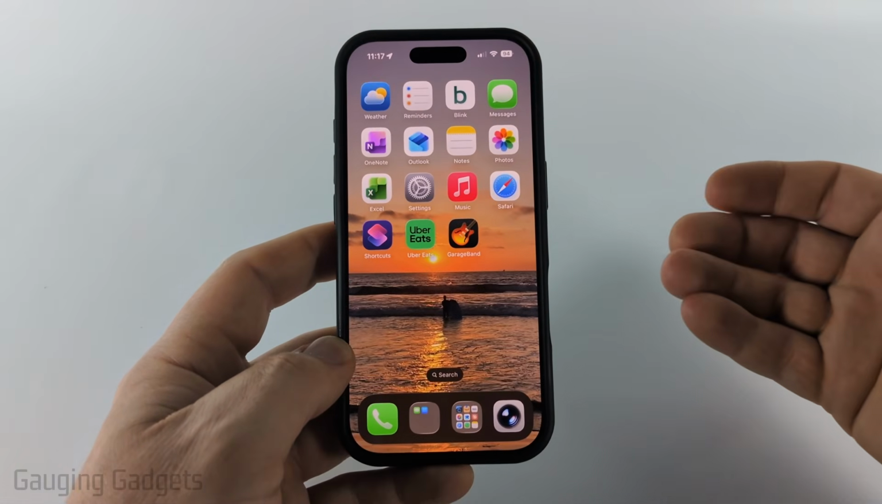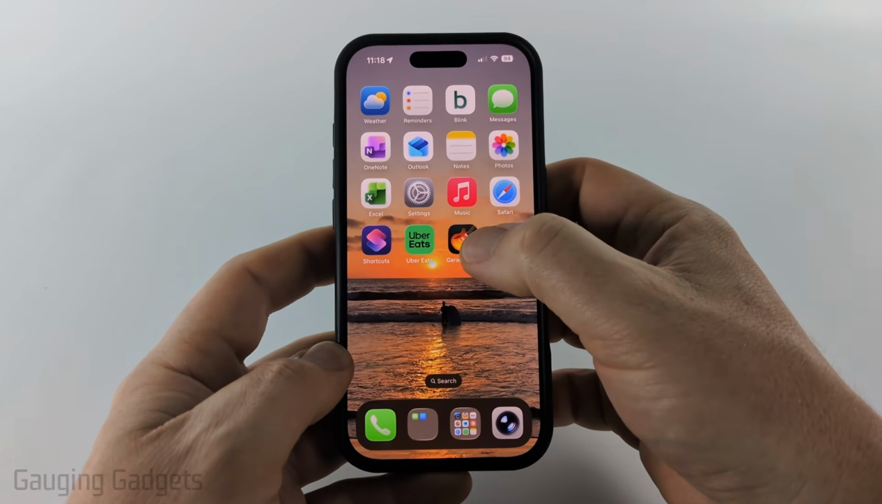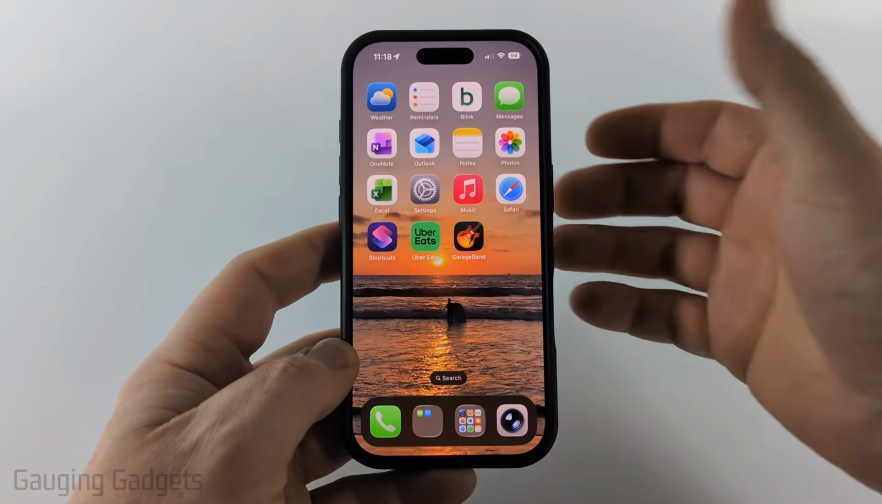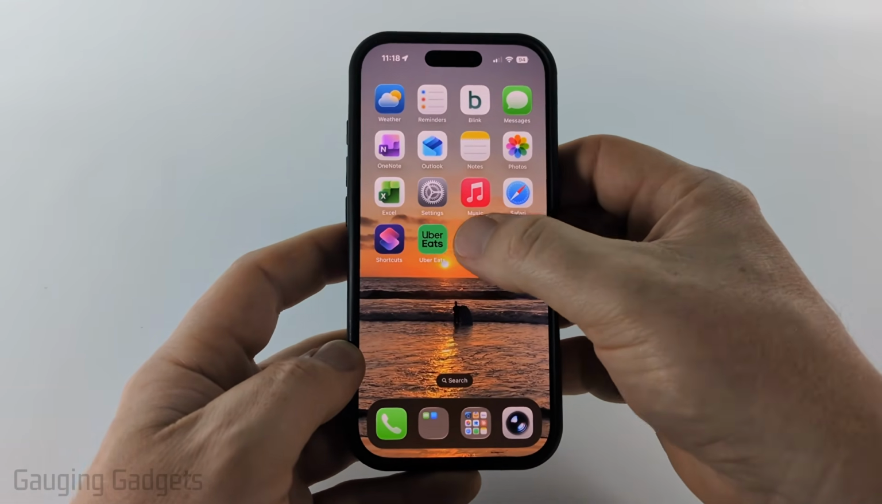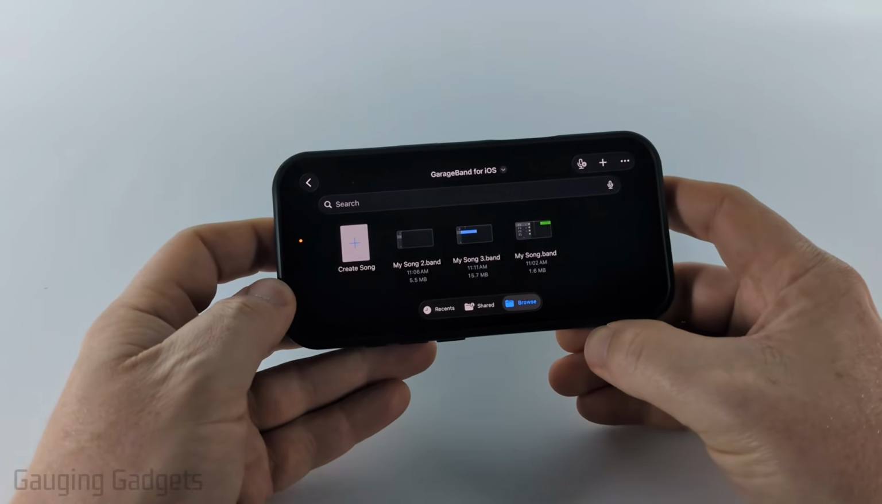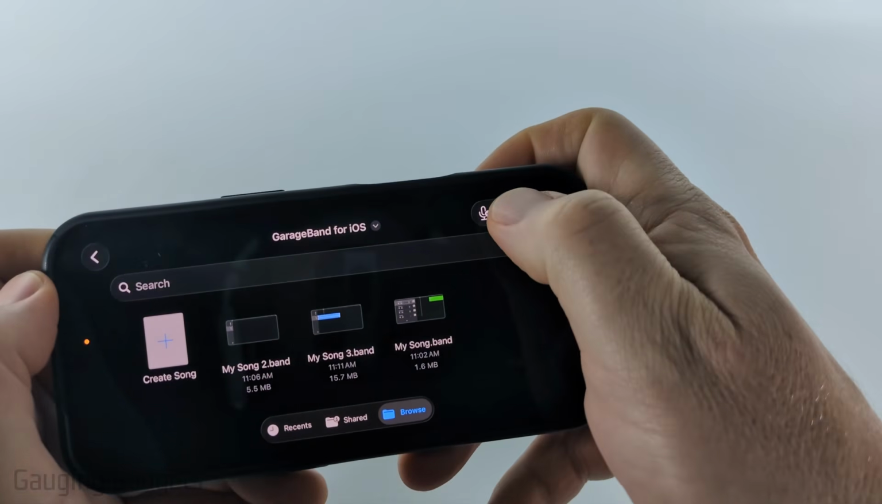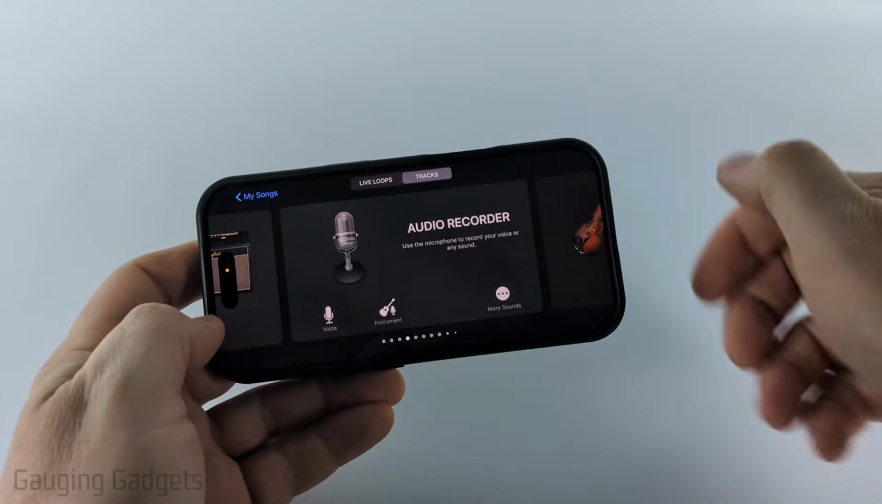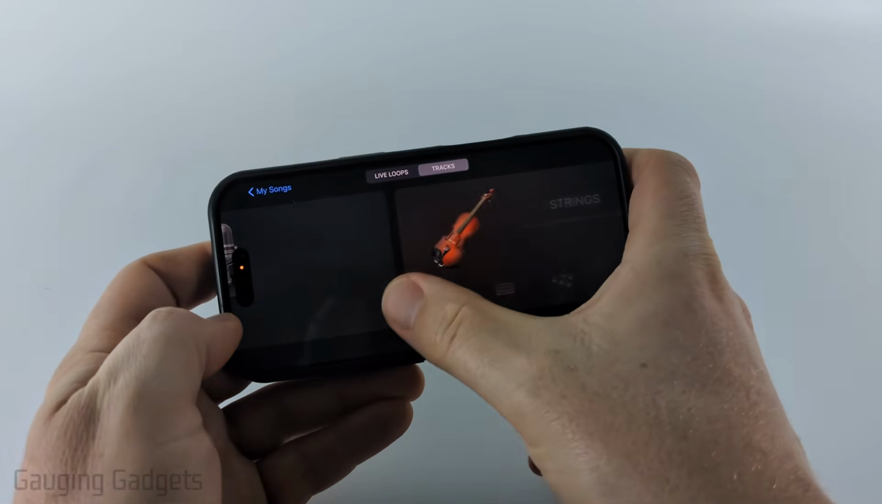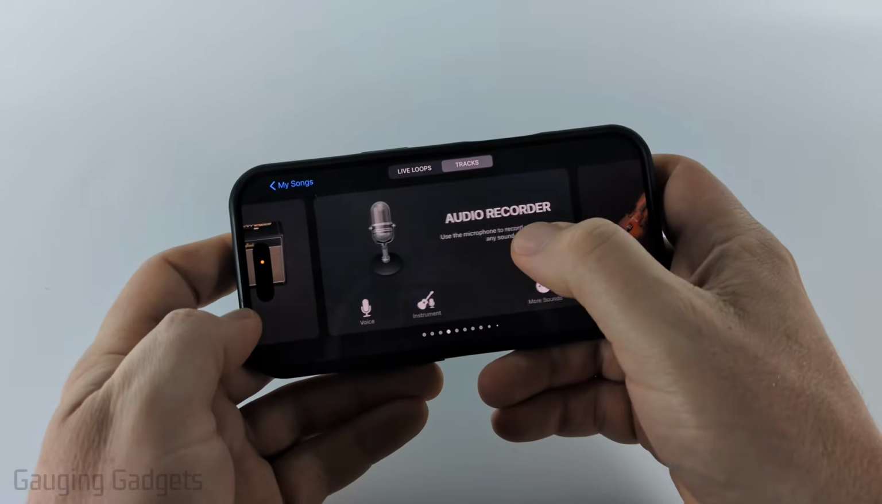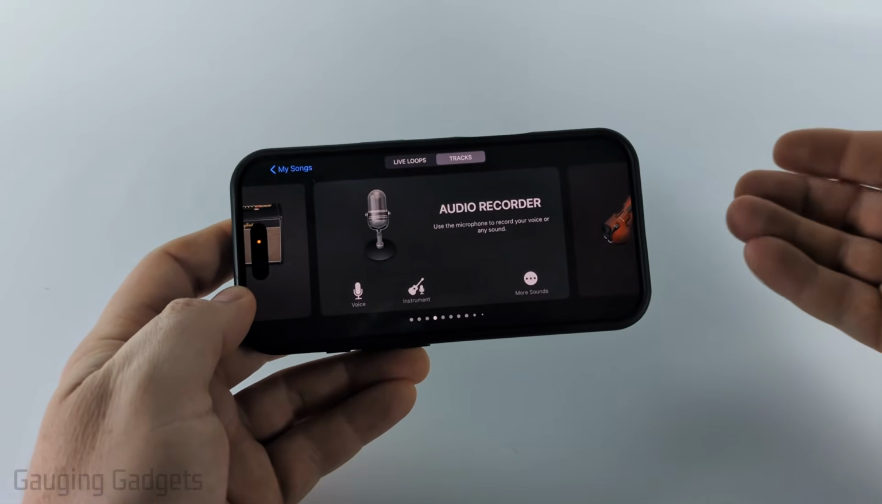So once you get the song downloaded, find and open up GarageBand, which is a default app on your iPhone. It's also free if you need to get it from the App Store. And then once you get GarageBand opened up, go ahead and select the plus icon in the top right to create a song. Now, if you want to, you can create a song using different beats and instruments, but what we're going to do is just show you how to do it with a music file.